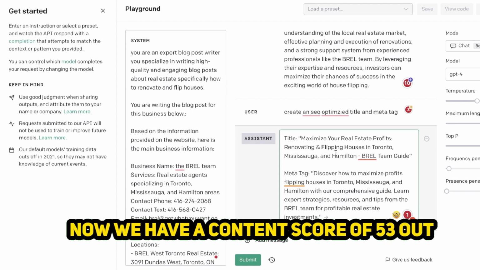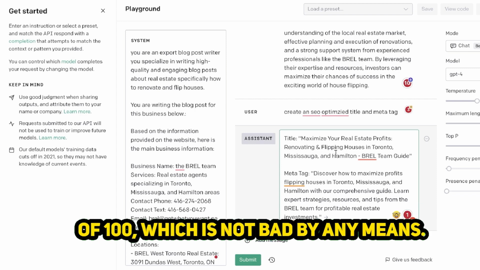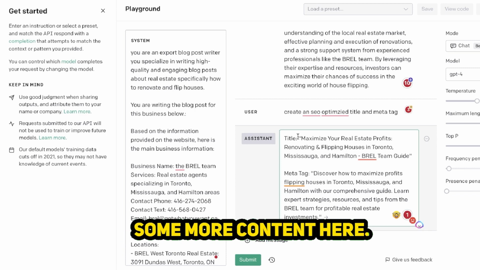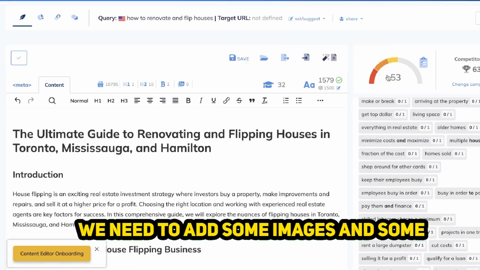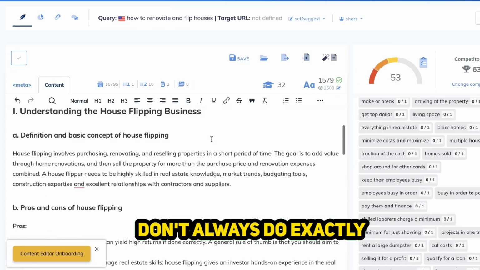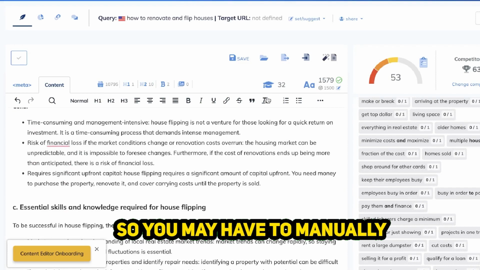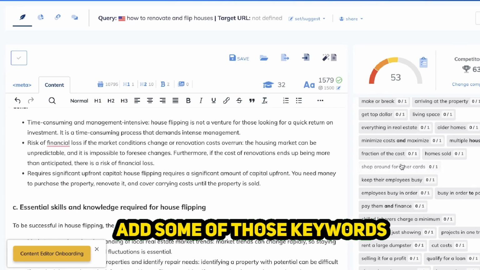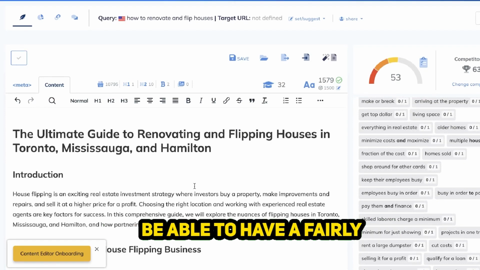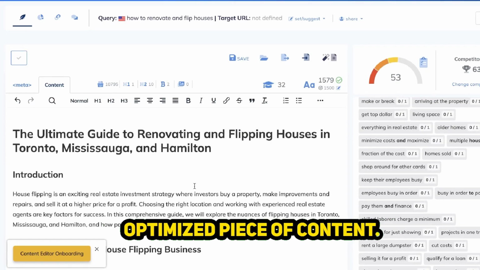Now we have a content score of 53 out of 100, which is not bad by any means. You probably need to add some more content here. We need to add some images and some more keywords within our articles. Of course, it's an AI, so it doesn't always do exactly what you want it to do. So you may have to manually add some of those keywords within your articles and titles. But once you do so, you should be able to have a fairly optimized piece of content.